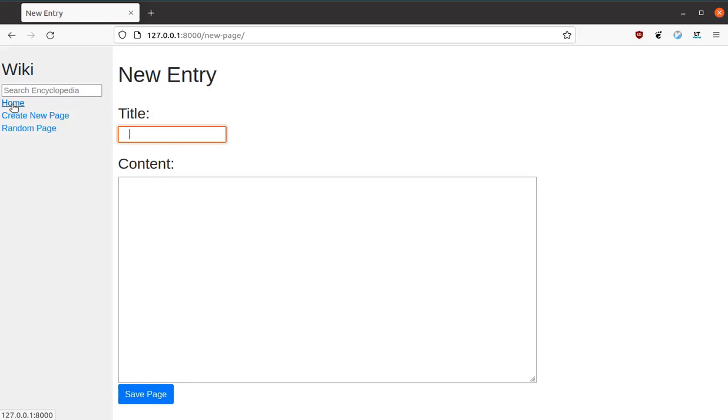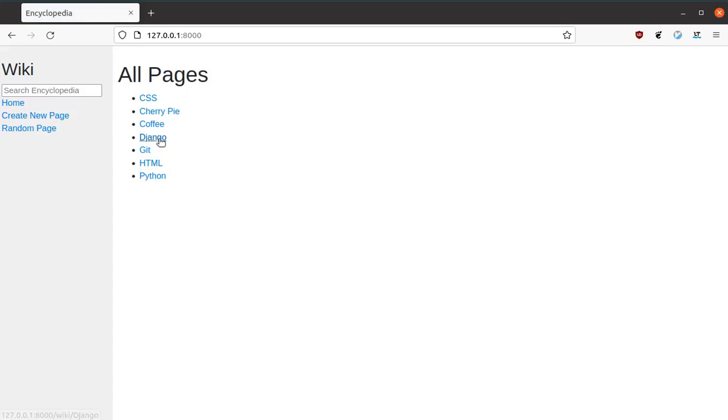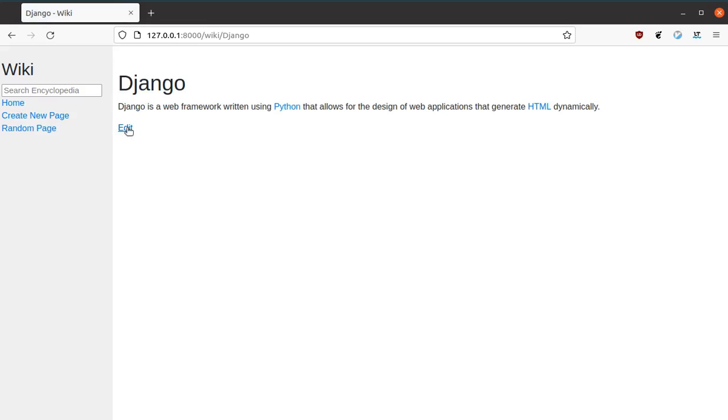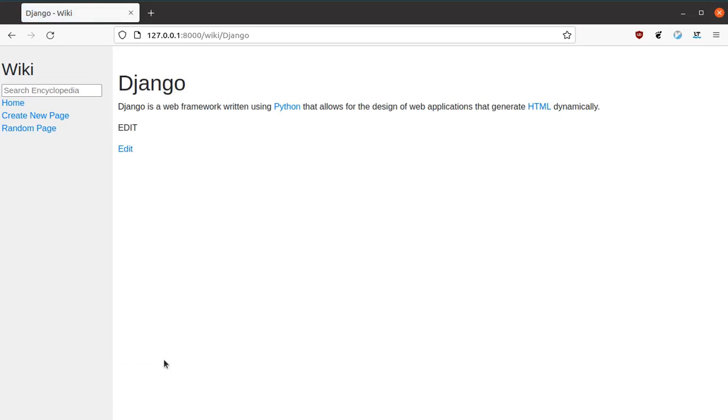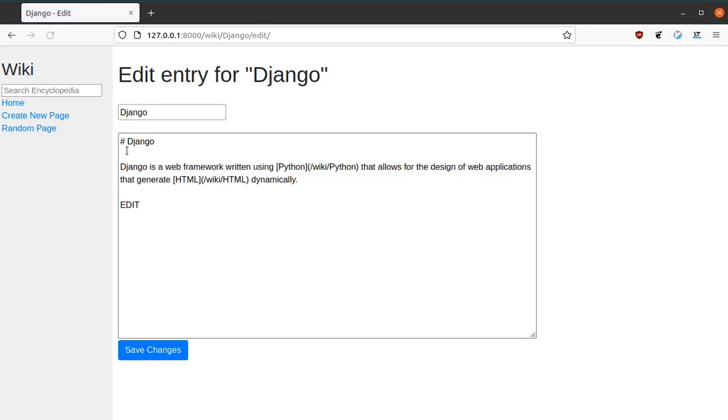In order to edit the content of an already existing entry, I follow the link at the bottom of the entry page and make my edit in the text area field. When I hit Save, I am redirected to the entry which has been updated. As you can see here, the content of the entries is written in Markdown, which is converted to HTML with the help of the Markdown module when the page is displayed.